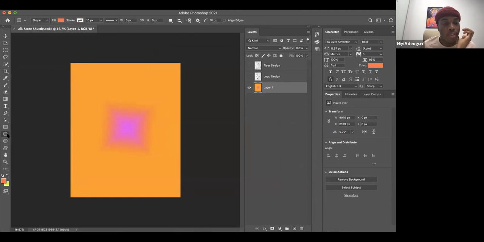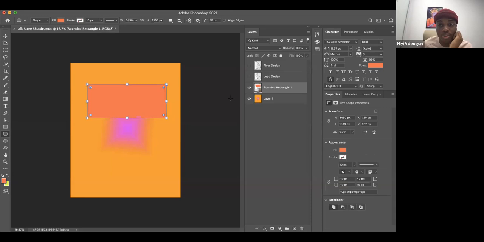Then you have, I think it's called, the rounded rectangle tool. This just creates a rounded rectangle. I'm just going to show you how, because we're going to actually use this tool to design the logo that I have created or written down.